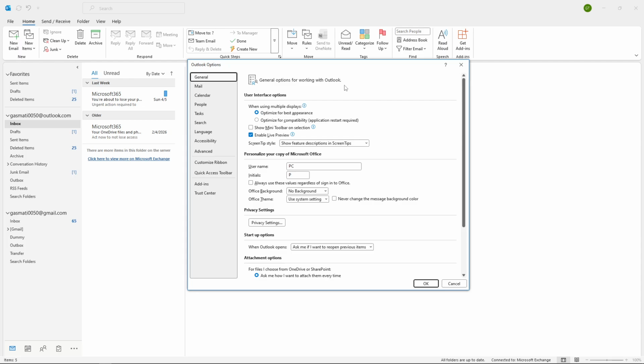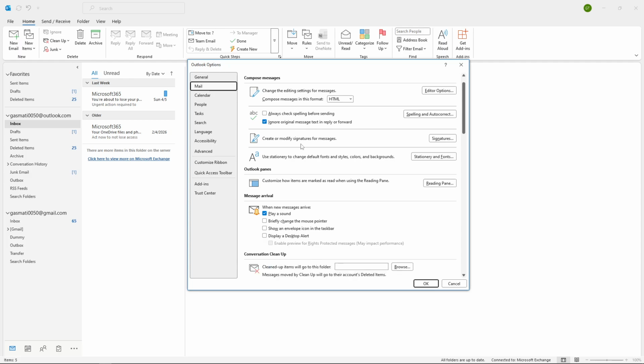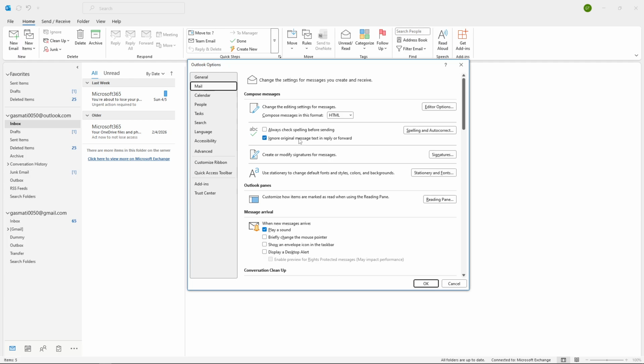In the Outlook Options window, click on Mail on the left side menu. This section specifically handles how you send, receive, and interact with your emails. Under the Mail section, you'll notice a button labeled Reading Pane. Click on it to access the settings that control how emails are displayed and marked in your inbox.